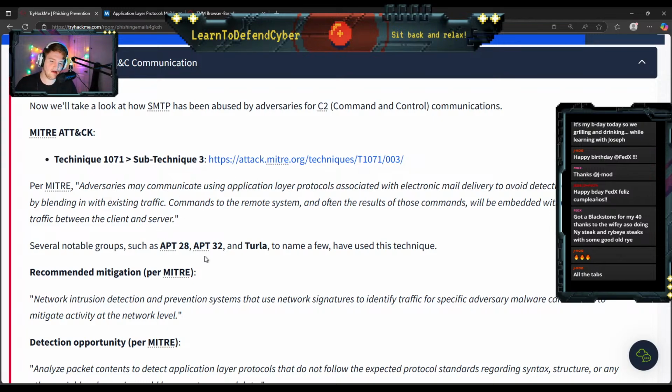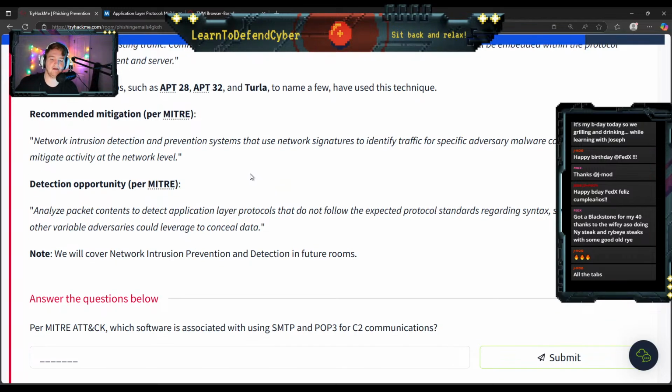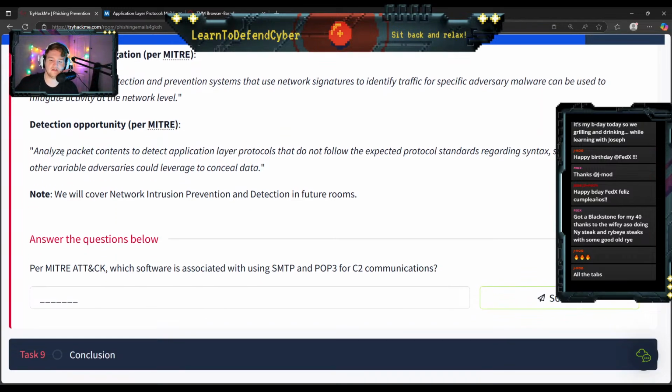So APT28, APT32, and Turla have used this technique. And how can we mitigate this? Network intrusion detection and prevention systems that use network signatures to identify traffic for specific adversary malware. So basically flagging on known malware and maybe patterns. And then a detection opportunity is to analyze packet contents to detect application layer protocols that do not follow the expected protocol standards, regularly regarding syntax and structure. Basically, look at your SMTP traffic and see if anything looks weird.